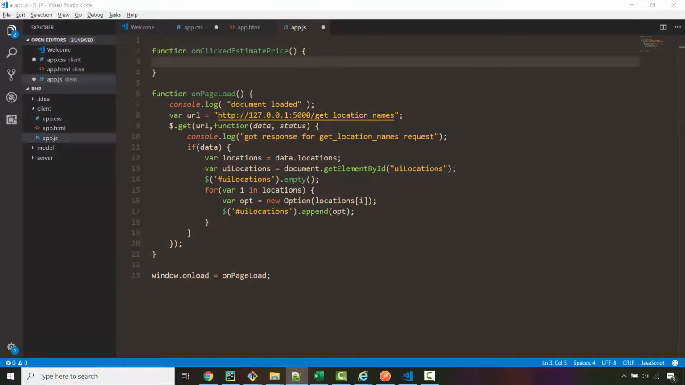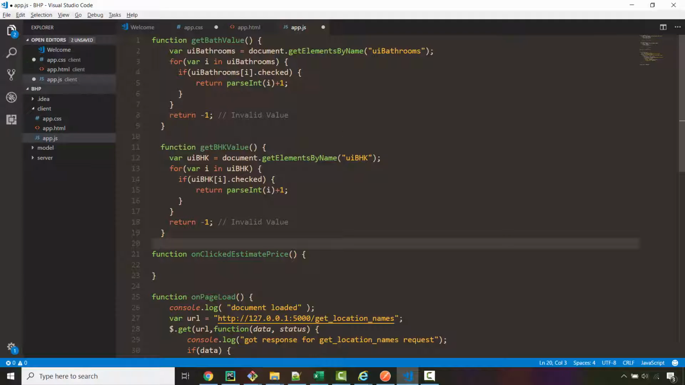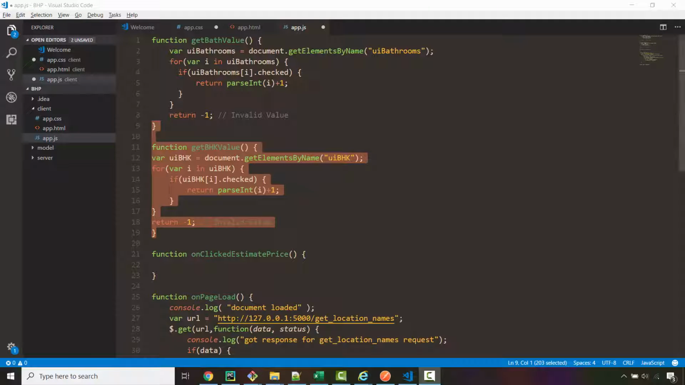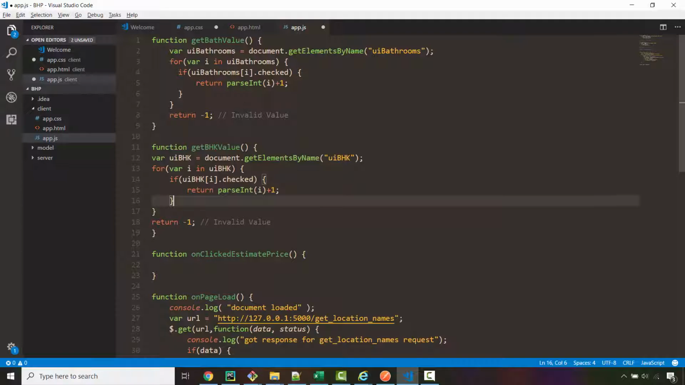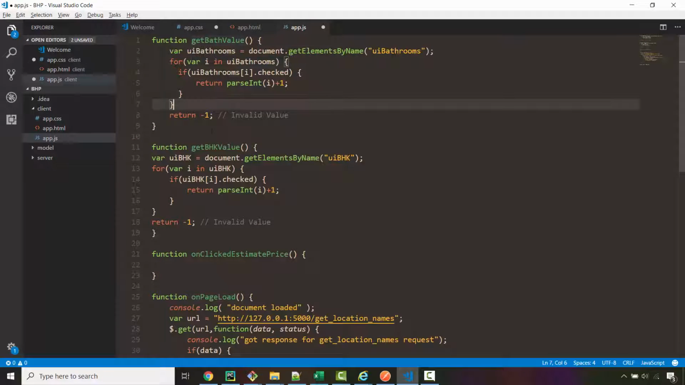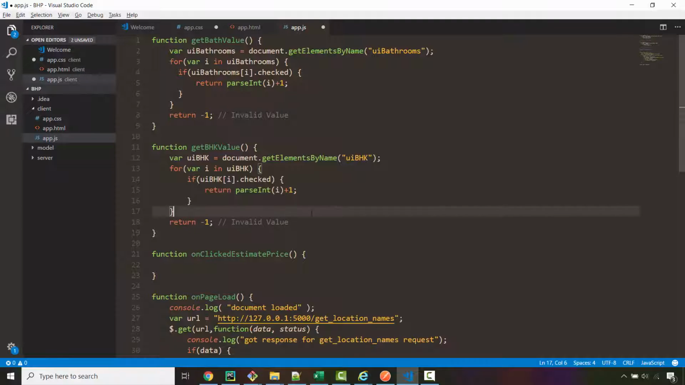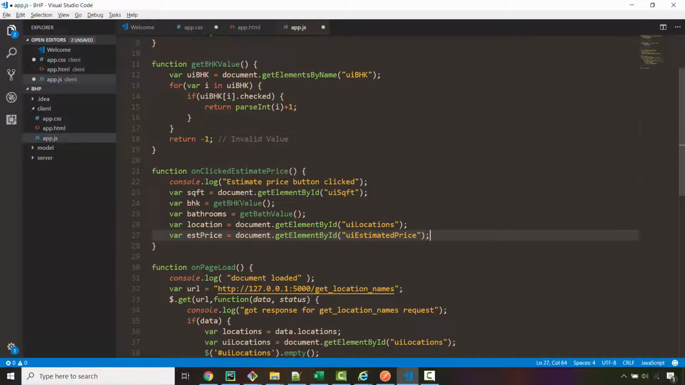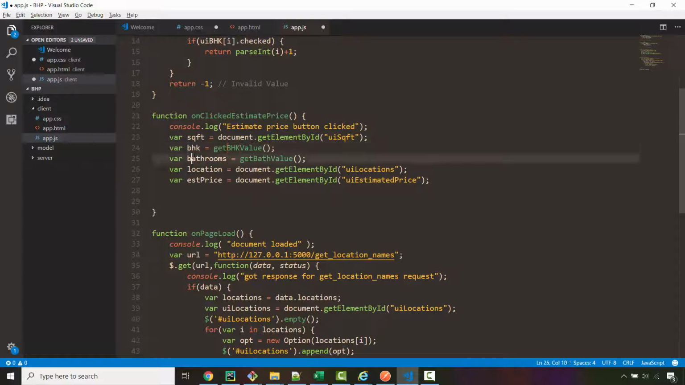For that, we are going to write two more functions, which will be getBathValue and getBHKValue. And this is how those functions look. These functions are iterating through the button bar that we have, and they are giving the value back. So if on your UI you have clicked, let's say, button number 3, then this particular function will return number 3. And similarly, getBHKValue will return the BHK. So let's call these functions here in our main function. We are going to call those functions here. I get the value of SQFT, BHK, bathroom, location, etc.